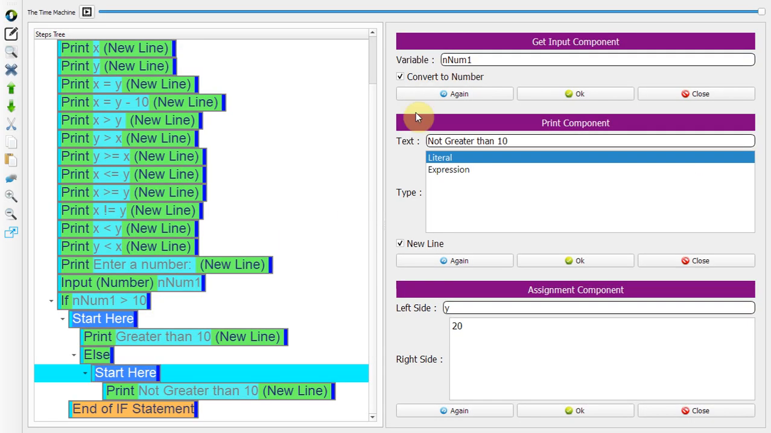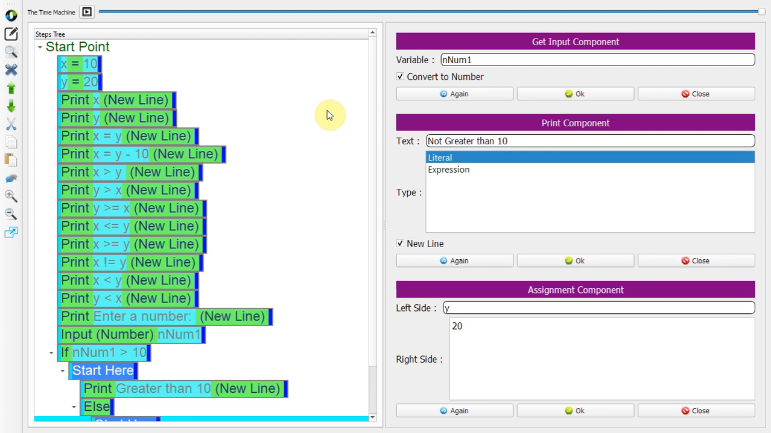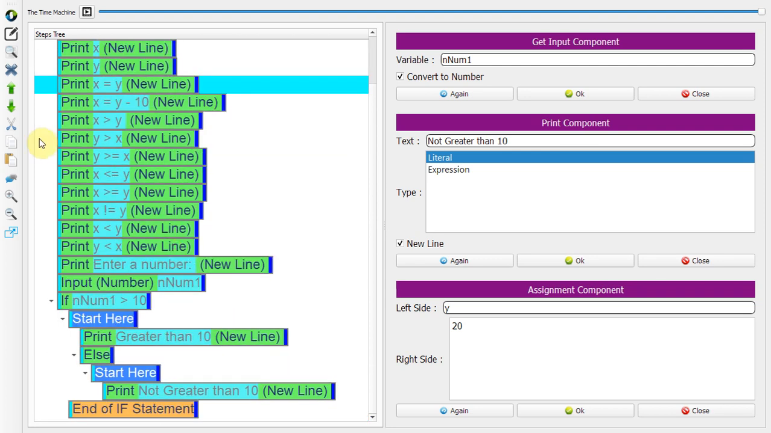So today we learned something interesting. We learned how to use relational operators, how to compare between values, how to get a number from the user, and use the if statement to take a decision and execute specific commands based on this decision if it's true, or execute another commands if the result of the expression or condition is false.